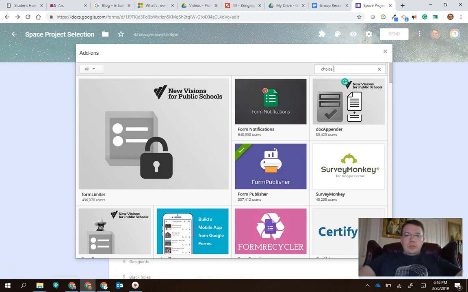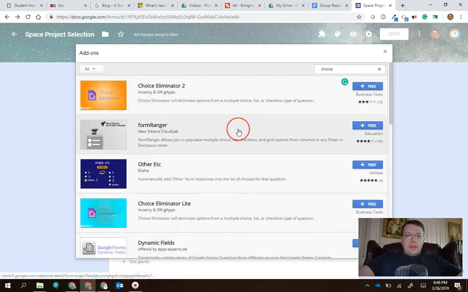So if I just type choice in there, you can see the results. There's actually two different Choice Eliminators you can get. There's Choice Eliminator Lite and Choice Eliminator 2. My recommendation would be to get Choice Eliminator Lite if all you want to do is just remove a single item that your students get to choose from. Choice Eliminator 2 has a couple of extra features, but generally I don't think they're really necessary. You can take a look at the description of it if you want to see what those features are. But I'm going to pick Choice Eliminator Lite.